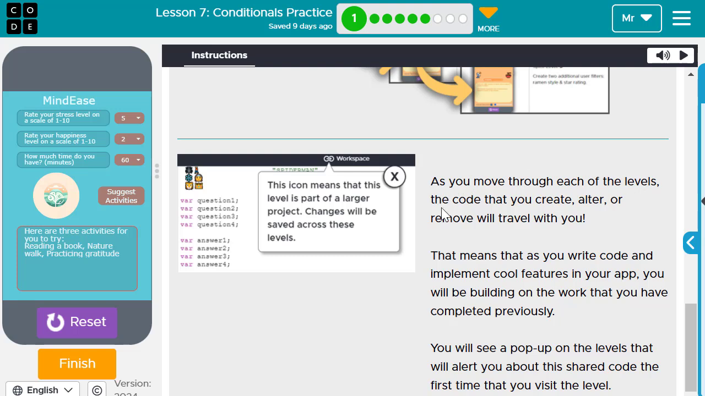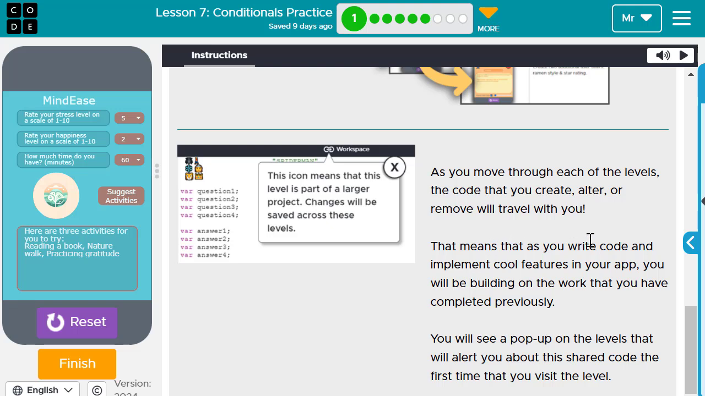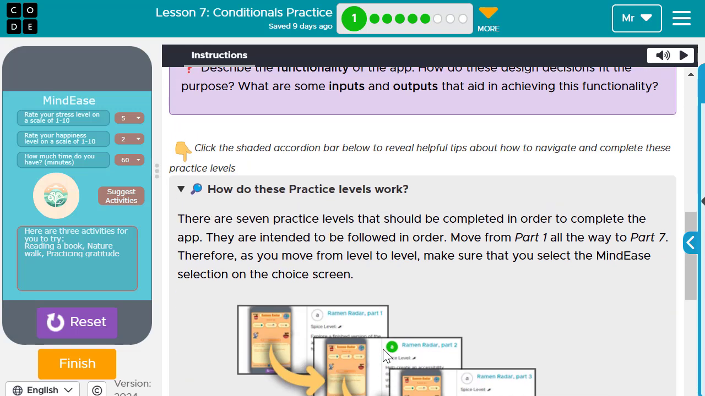As you move through each level, the code you create, alter, or remove will travel with you. That means as you write code and implement cool features in your app, you will be building on the work you've previously completed. You will see a pop-up on the levels that will alert you about the shared code the first time that you visit the level. Okay, so let's move on to level 2.